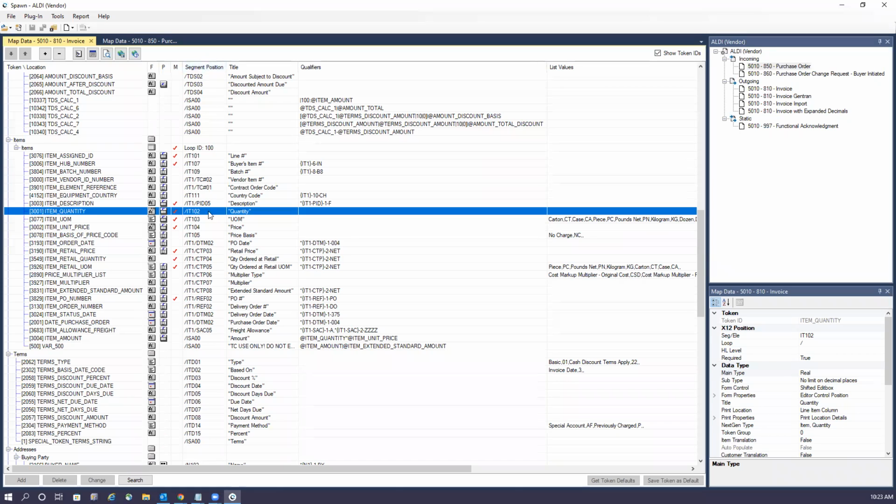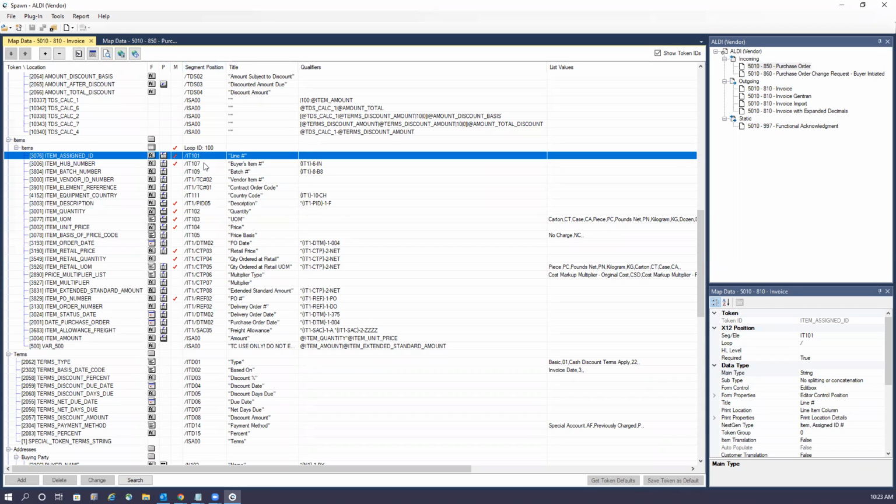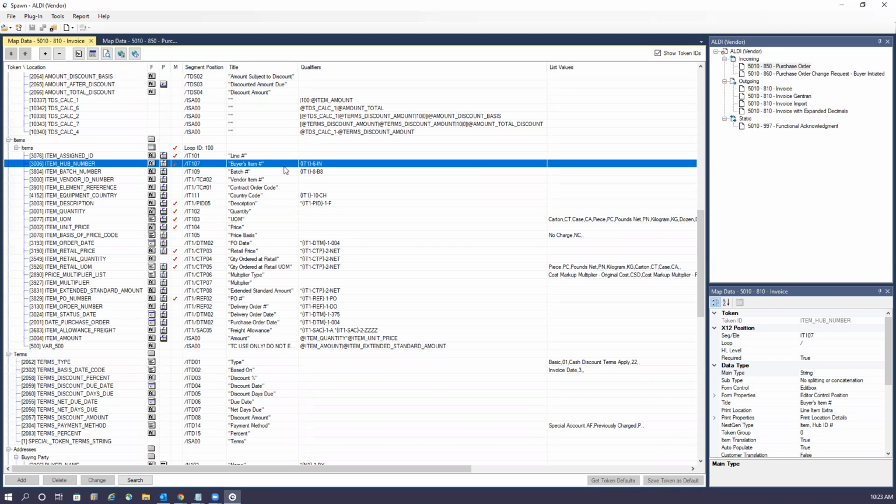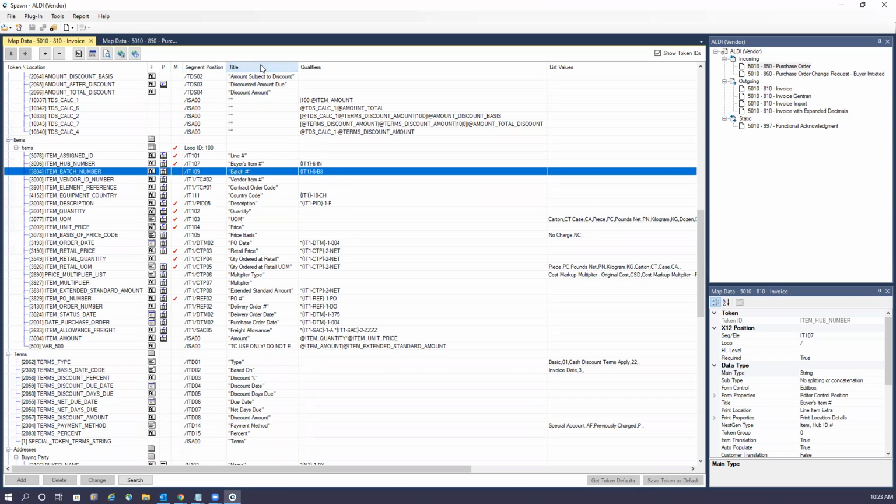This column here is going to be your segment position of the map. This is your IT101, IT107, etc. This is the title of the field in TM. This is what the customer would see.